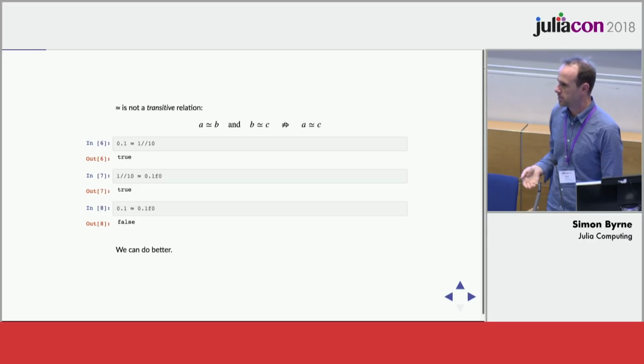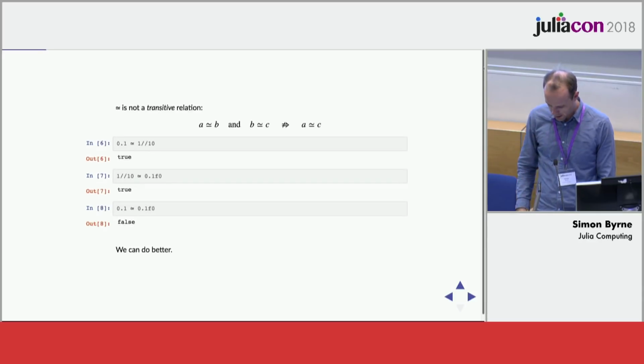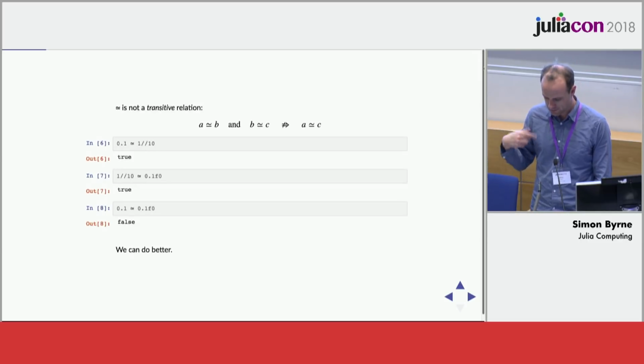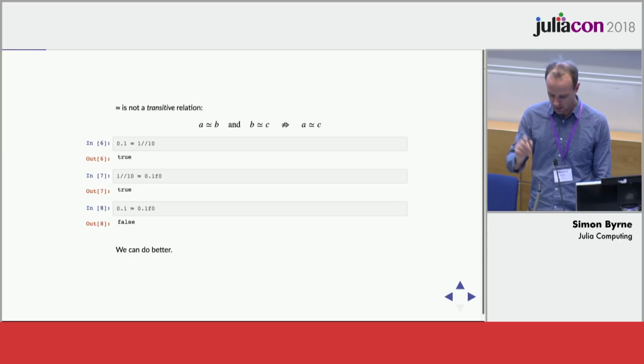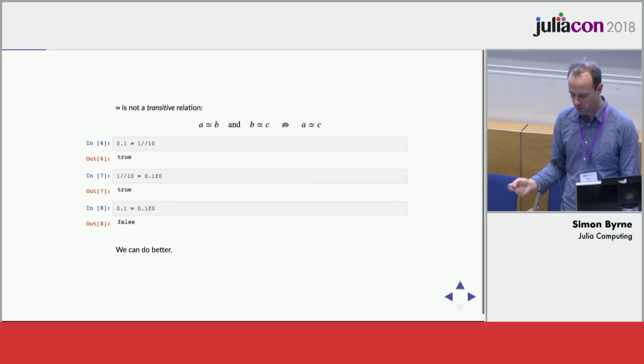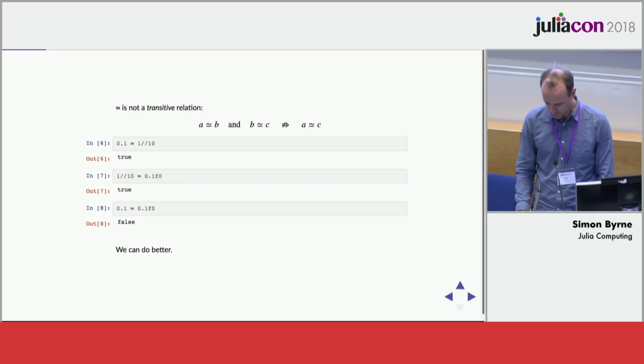And that's because this operator isn't transitive. It's not a transitive relation. So the first two comparisons are true, but 0.1, when we compare the Float64 and the Float32 version, they're not equal. And so the reason why we don't do that is simply because we can do better.